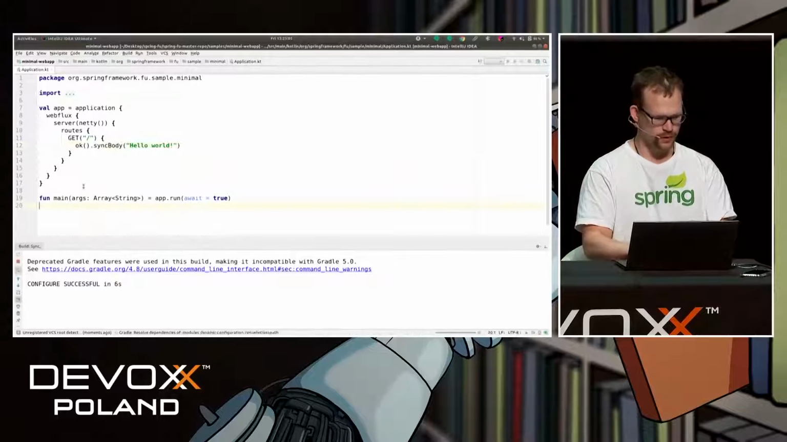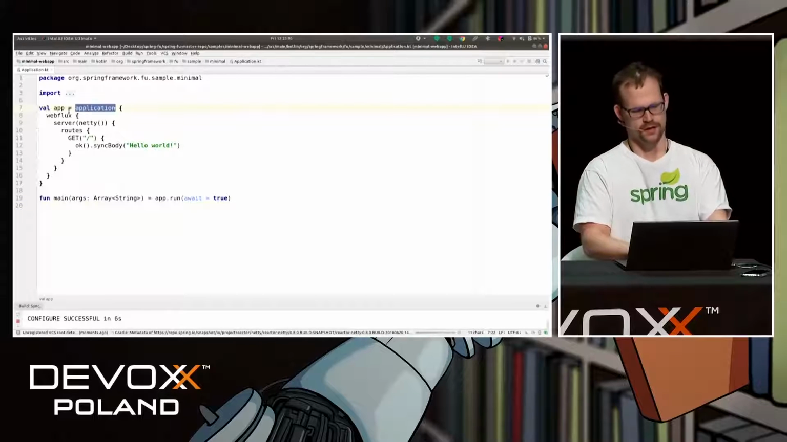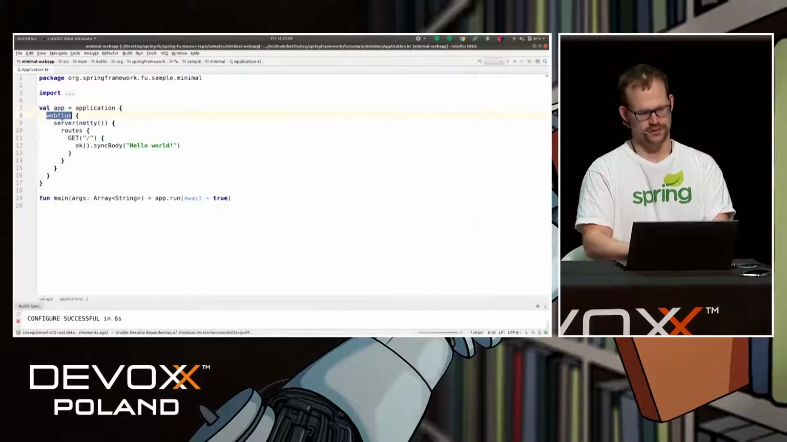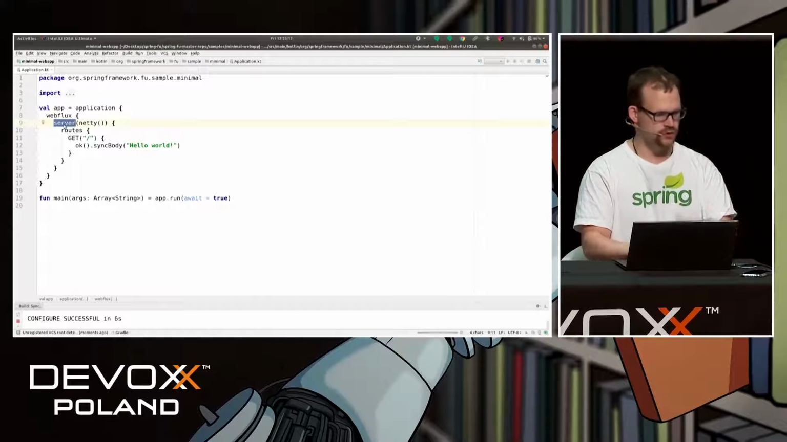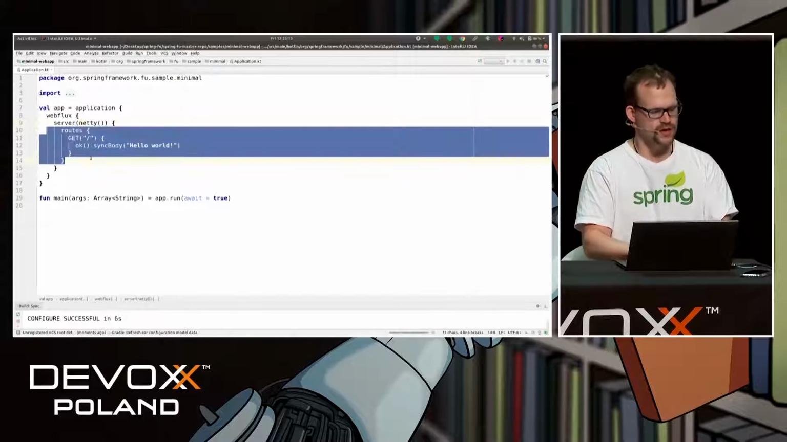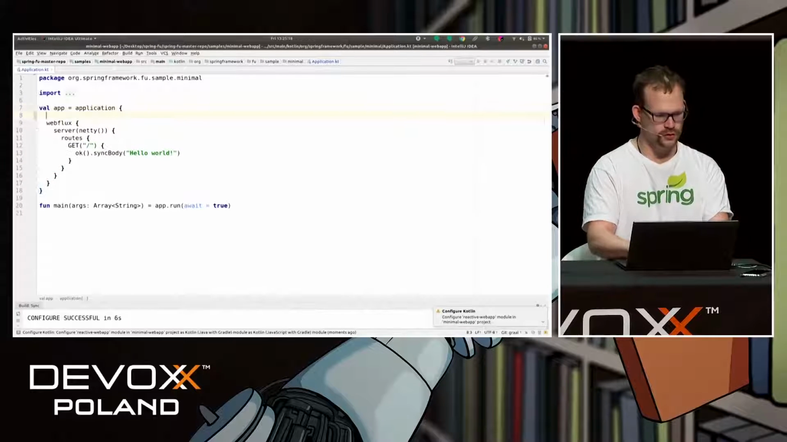Very, very simple example. It's using Kotlin, and that's it. That's the whole application. It has Spring WebFlux. WebFlux is the reactive web runtime. We'll talk about that in a bit. It has a server. The server is based on Netty, and it supports HTTP routes and so on. It's a full framework, it's Spring after all, so you can create beans of type Foo, for example.